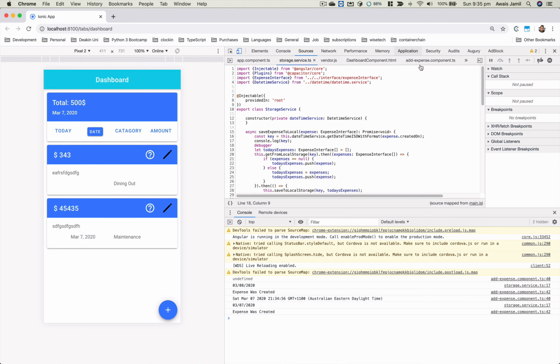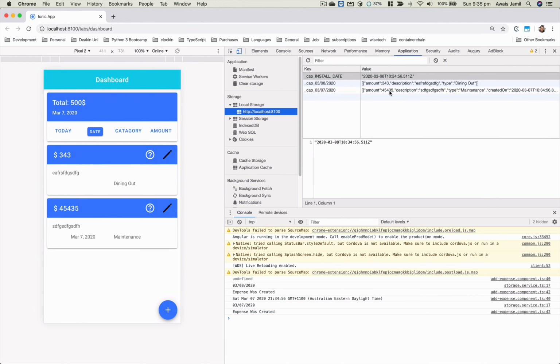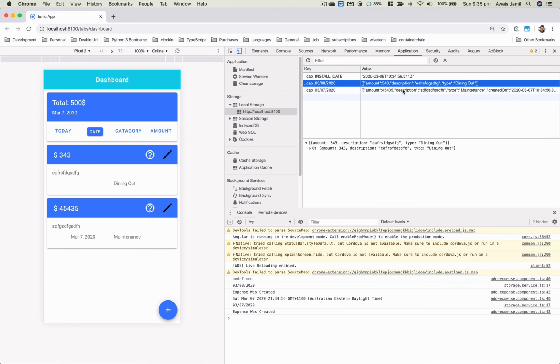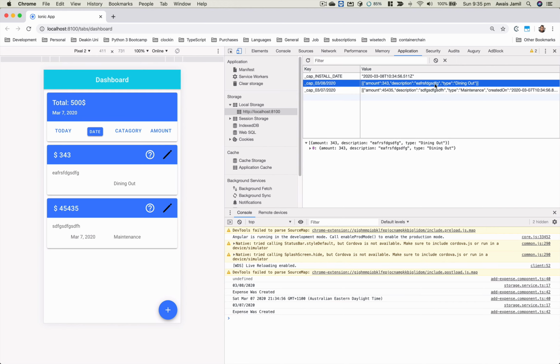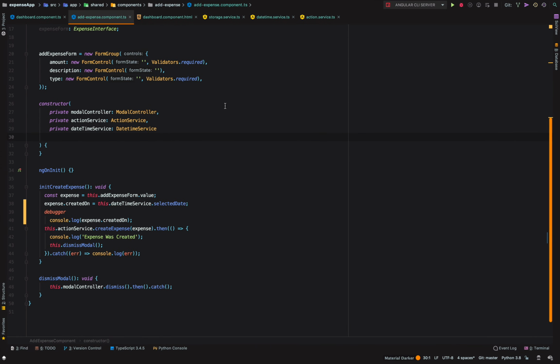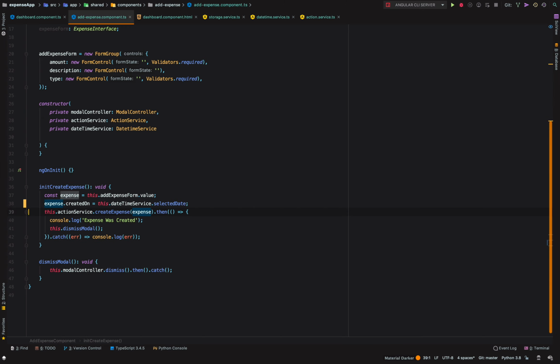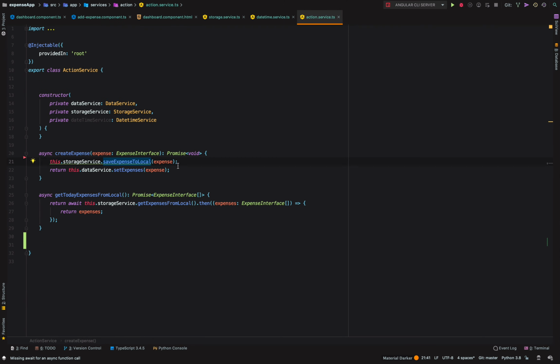Let's add it. Now we go to application. We have 2 expenses. So one expense is here, dining out. Okay, and then we got this 07, which is here. So that's a maintenance. Now this thing does not have a created date there. That could be a problem. So why is that? Let's go back to our function. I'm going to get rid of this bit. We go to action service. And here we're getting an expense.